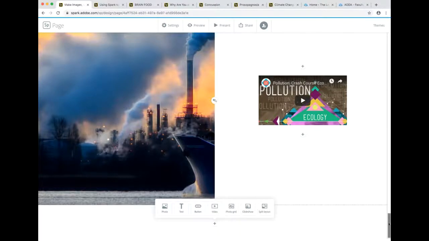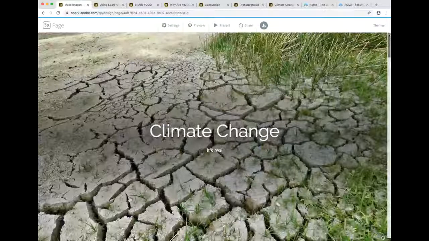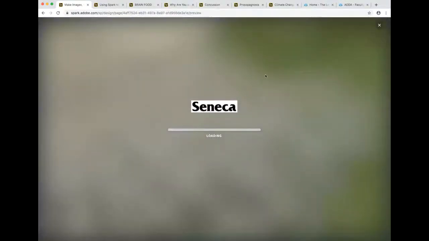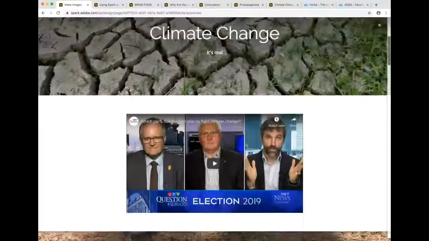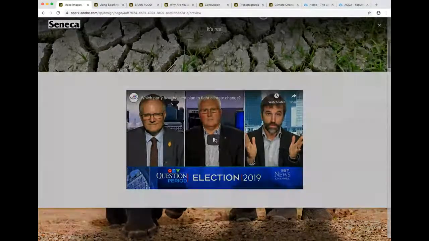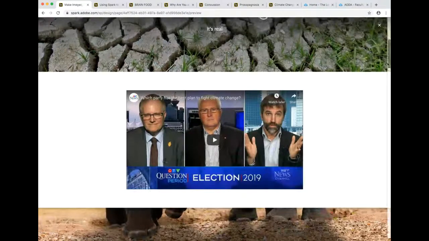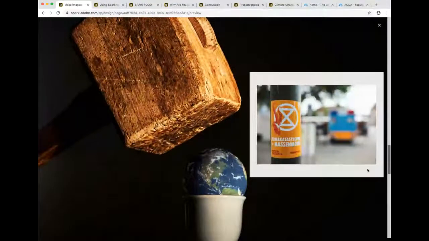Now, if we wanted to view what this looked like, I'm just going to scroll all the way back up to the top. And I could go into preview and have a look at what it looked like. So it's a scrolling web page. It'll just scroll down. When I look at videos, they go full screen automatically. I could close out of that video, come back to the page and scroll down.